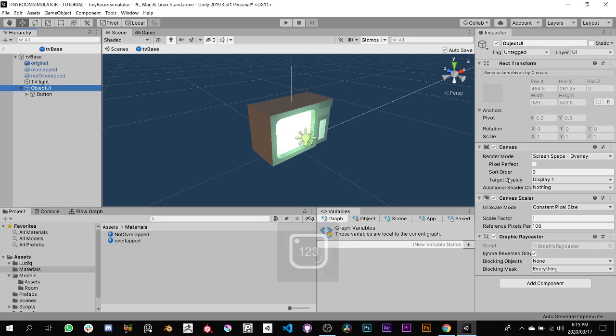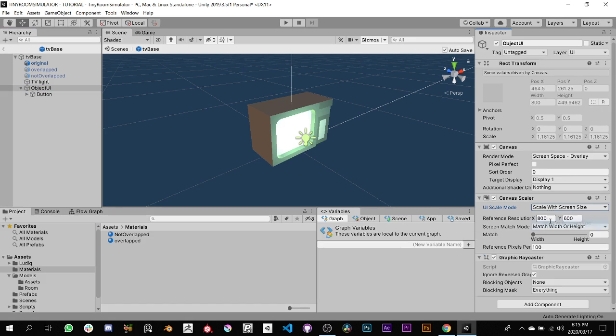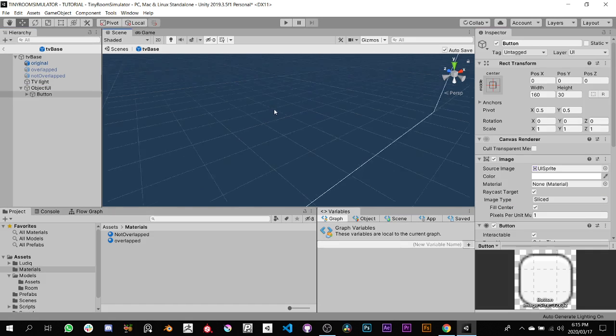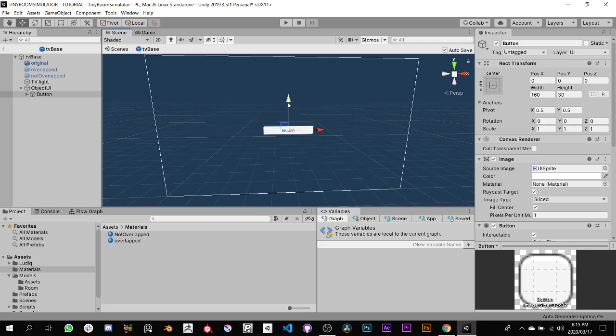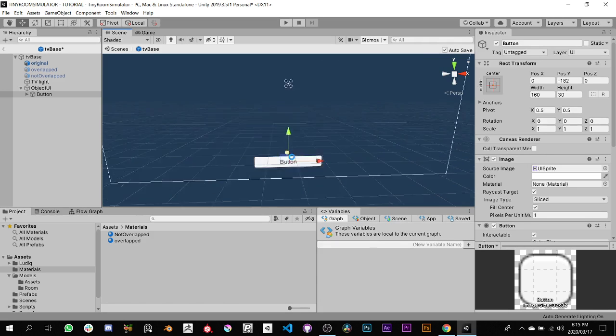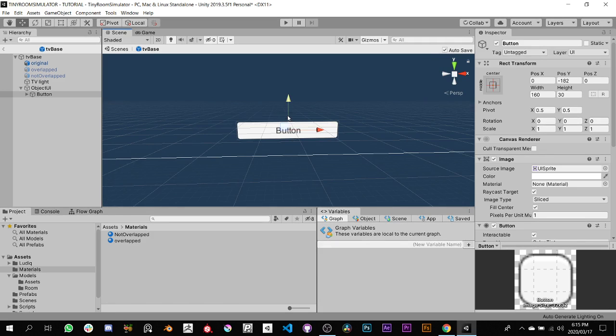And I'm going to change the canvas scaler UI scale mode to scale with screen size. And then I'm just going to select the button. Looking at where my current buttons are, right now I'm going to put it at the bottom, but at the end of it, the ideal thing would be to have the button above the item that you're interacting with. So I'm just going to put this button minus 100 to the left.